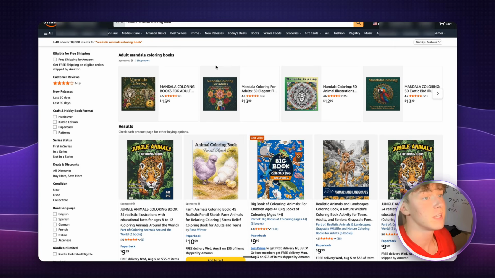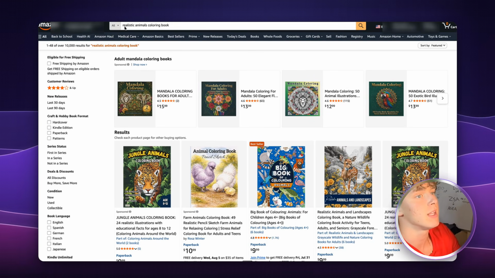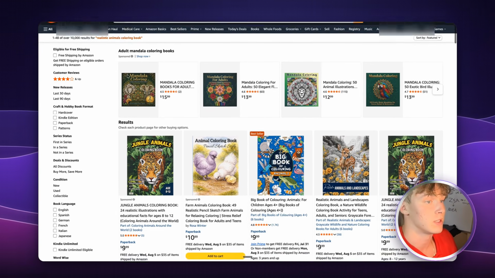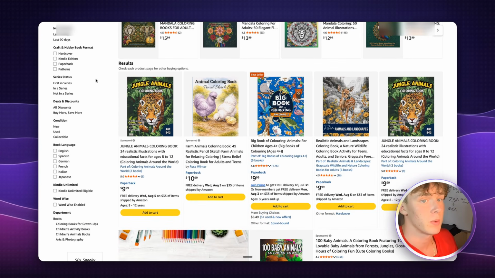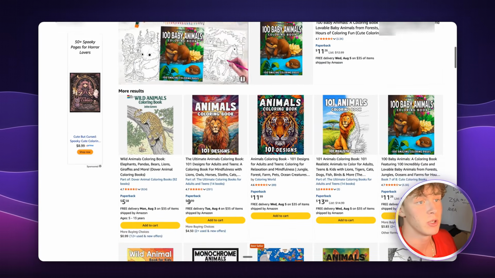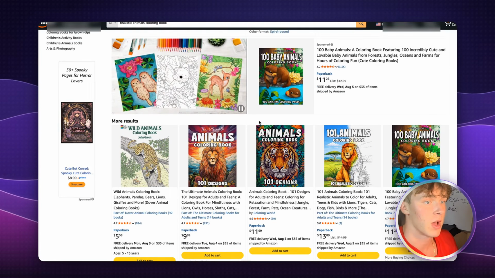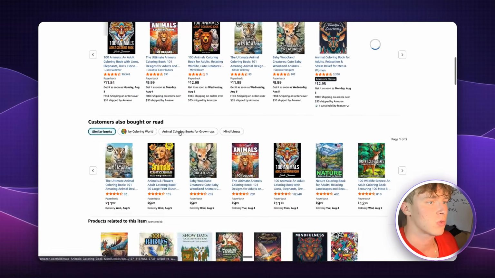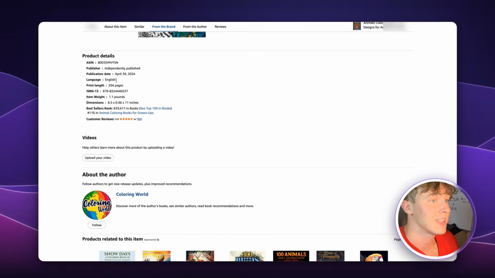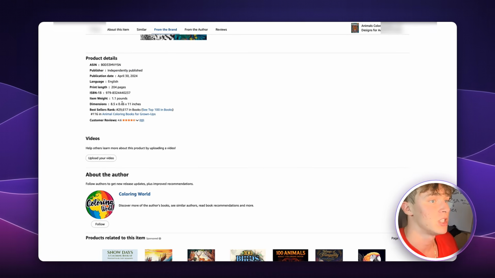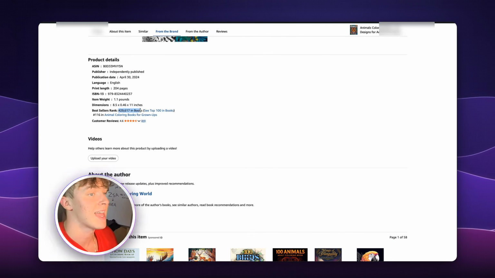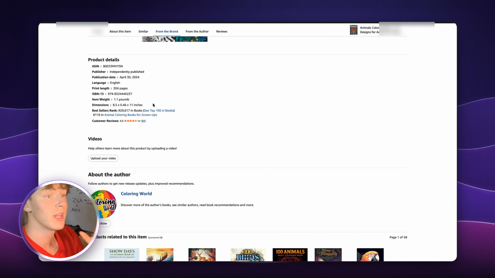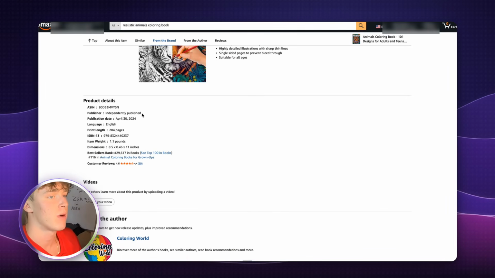Alright, now the first niche we're going to be taking a look at here is going to be the realistic animals coloring book niche. Now, if we look here through the free books, we can see that there are a ton of self-published books here from a whole bunch of different authors. We click on this one right here, this one with 89 reviews, and we scroll all the way down to the bottom. We can see that this one is actually independently published and has a BSR of 29,000, which is actually really great for a self-published coloring book.